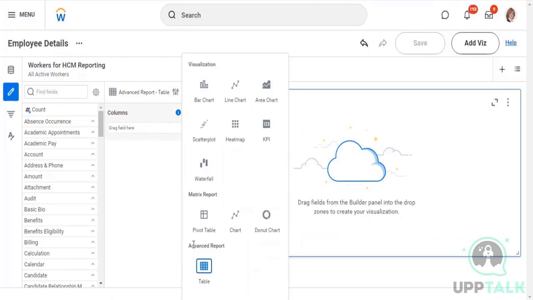So we have a category called advanced report. Within that, we have one type called table. Then we have a category called matrix report. And under that, we have 3 visualization types. And then there is this category. So what is the difference?